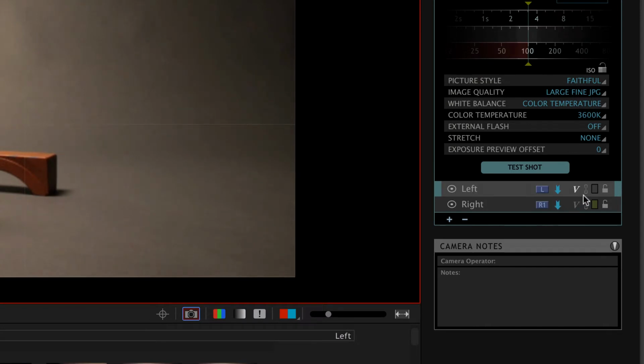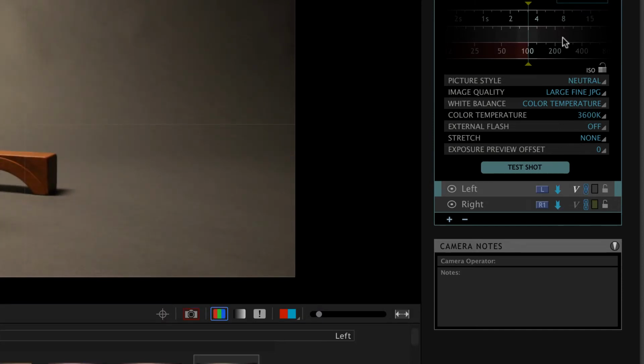The next thing we want to do is link these. We want these to always be the same exposure. This can be easy to mess up if you're not paying attention. So if you just go ahead and link them, now as I'm finding the look of the shot, I know that if I make changes on the left, it's going to automatically change it on the right.